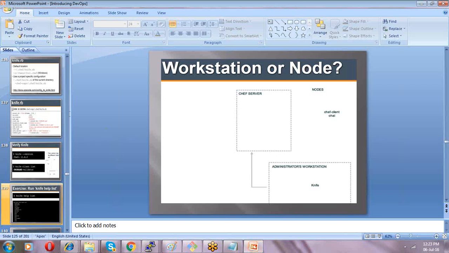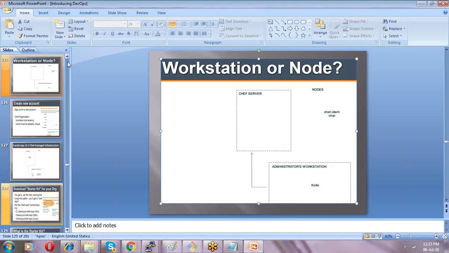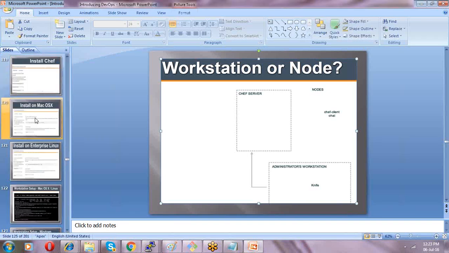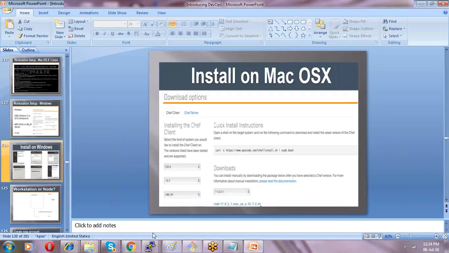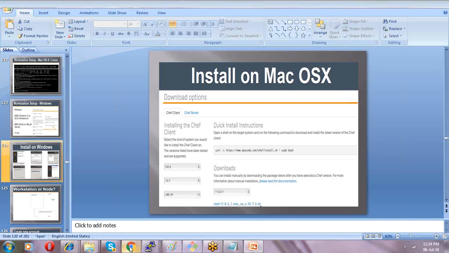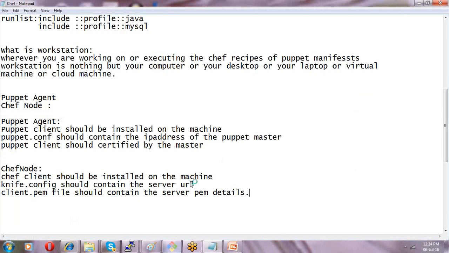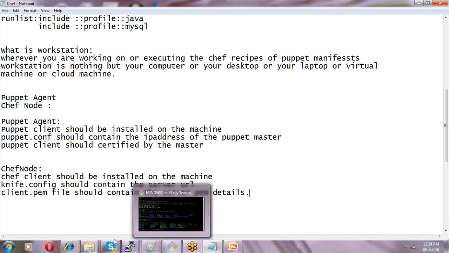Okay, so we'll go and install it. If we keep on telling the theoretical things, we'll get confused. So we'll go and execute something on the chef side, then you'll understand it.